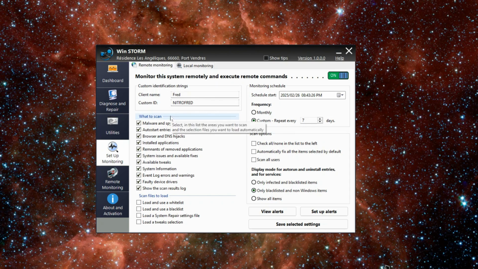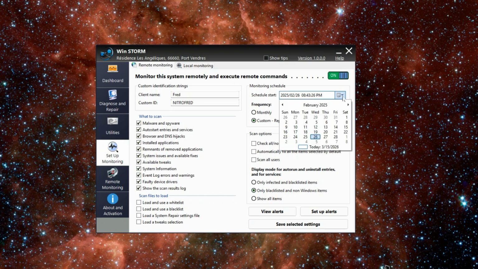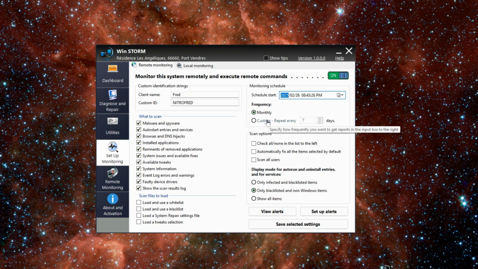Check the areas you want to be scanned under what to scan. Also check the files you want to load by the scanner under Scan Files to Load. In the Monitoring Schedule group, click the Schedule Start Date picker to select the desired date and time for the first scan. Then indicate how frequently you want the scan to be repeated. Select Monthly to scan every day of the month you previously selected in the date picker, or select Custom and indicate the desired frequency. The default is 7 days.